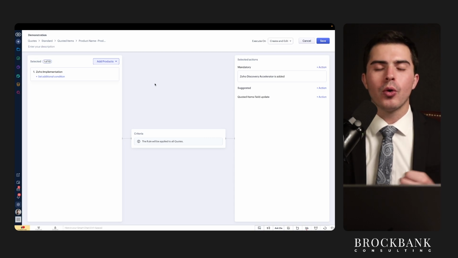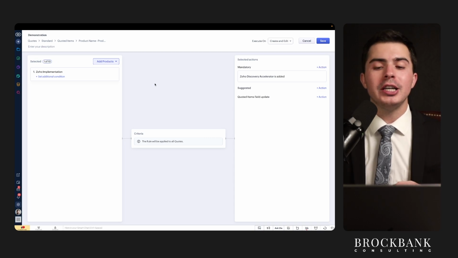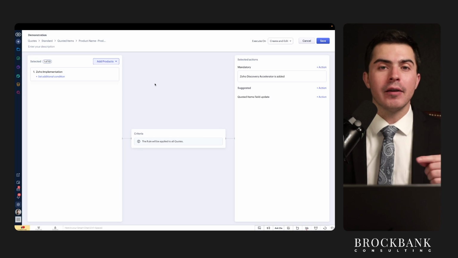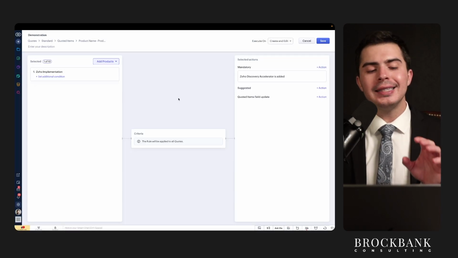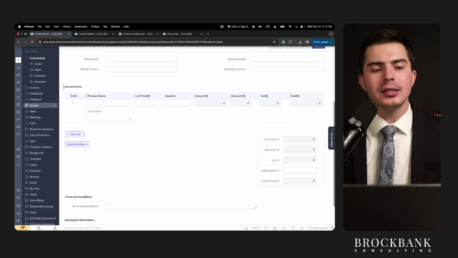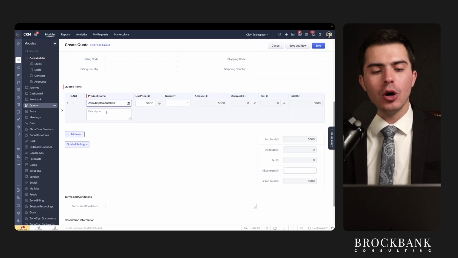Let's say in my organization, if I quote someone a Zoho implementation, it has to be paired with a discovery engagement, right? Discovery engagement here, Zoho implementation. I could set up this rule so when someone is creating a quote and they select Zoho implementation, it automatically adds a line item underneath it with Zoho discovery engagement, okay?